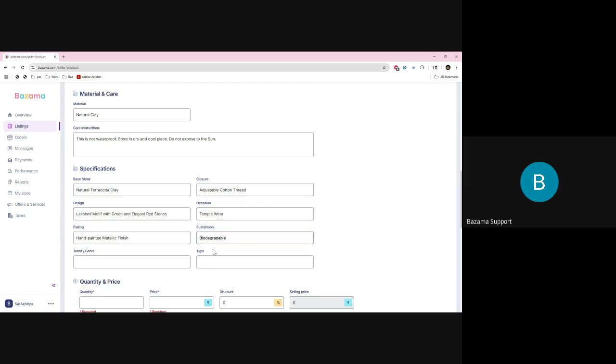Trend, whether it is, we have different options to choose from. If you are aware of it, like ethnic, handcrafted, these are examples that you can use. Artisan jewelry, sustainable fashion. So these are the examples. I would say ethnic.